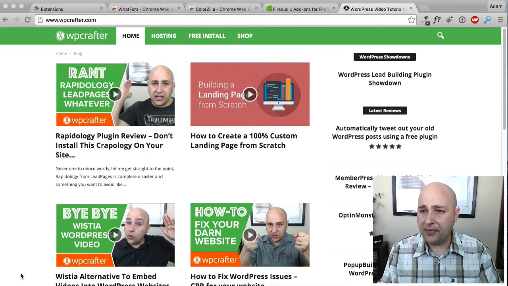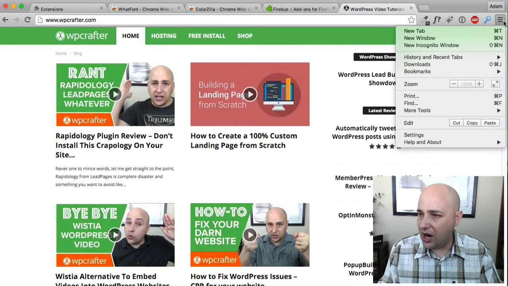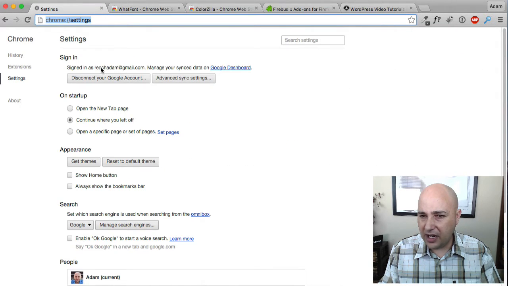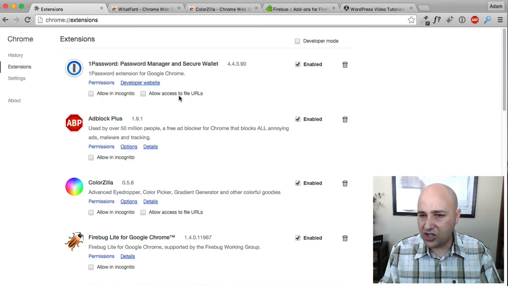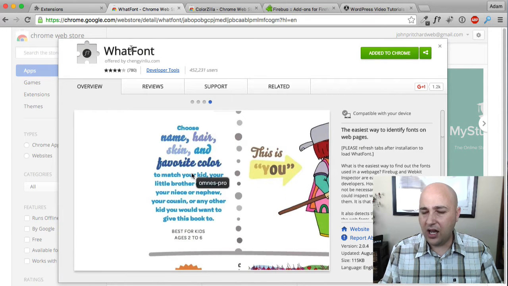So if you weren't already aware, Chrome and also Firefox, you can add these extensions to extend the functionality. The way you get to that in Chrome is you click on this little hamburger icon on the right there, and then you would go into settings, and that will pull this up right here, and then you would click on extensions, and it lists all your extensions, and this is where you can delete or disable your extensions. So the first extension I'm going to look at is WhatFont.